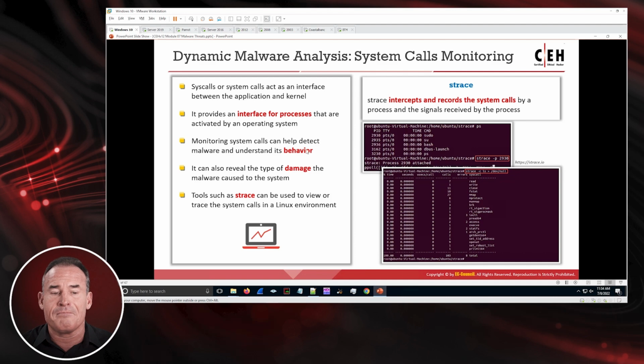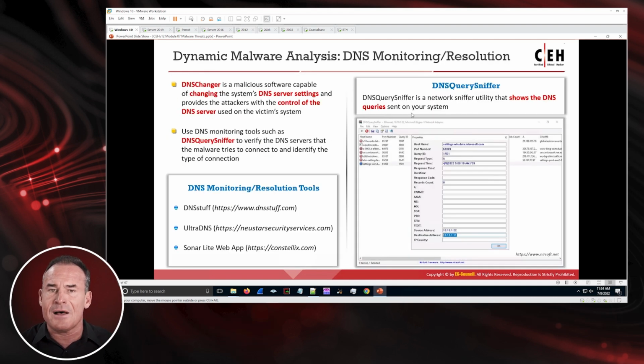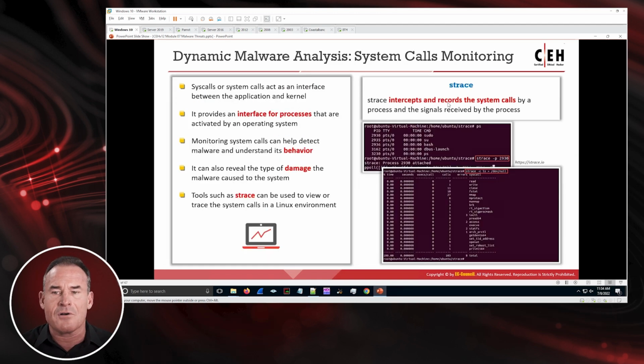strace can actually pull system calls. So all three of these, like DLLs and import functions, APIs, and call monitoring, you're actually watching what is being requested from the operating system. So strace, for example, intercepts and records system calls by a process and the signals received by the process, and that's a Linux-specific utility.